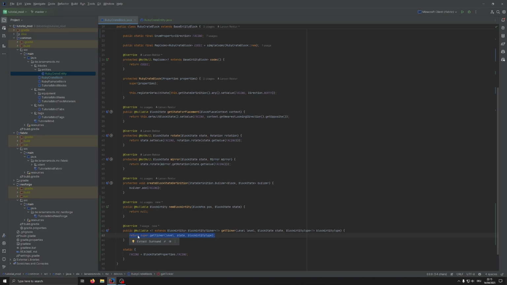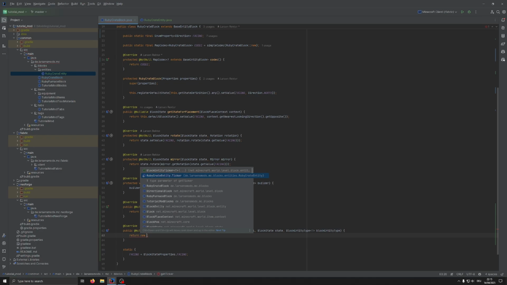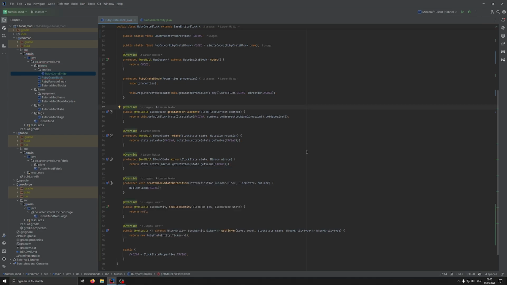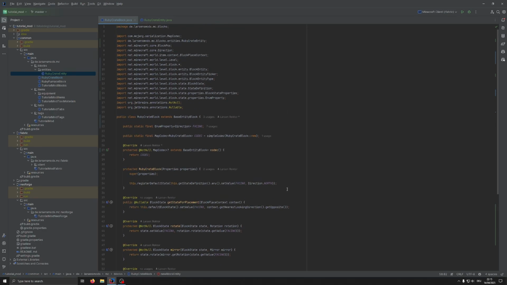And here we simply return a new Ruby crate entity.ticker. And that is everything we need to do to check if our block entity is implemented correctly later. Now we can also go in here and pass a new Ruby crate entity with the pos and state we get as parameters here. And with that, we've done everything we need to do in our block class.